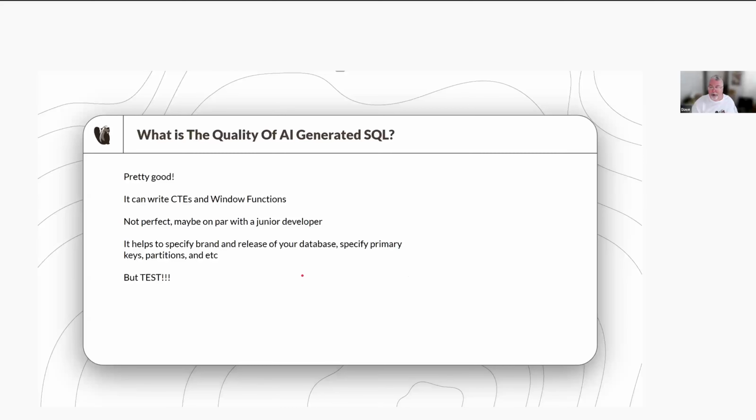Now, some of you may be wondering, how good is this AI? Is it as sharp as I am? Well, it's pretty good. If you ask it to write general queries, a lot of the LLMs out there know how to write CTEs and windowing functions. So the SQL quality is usually pretty well up there. Not perfect. I would say it's on par with a good junior developer with SQL skills.